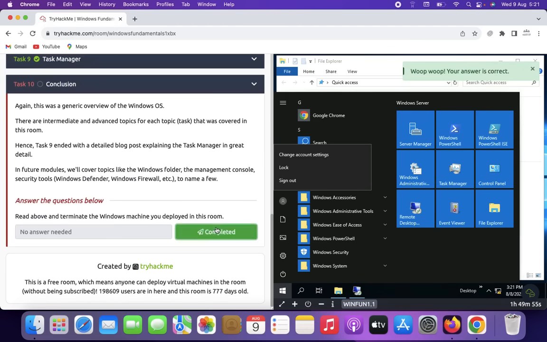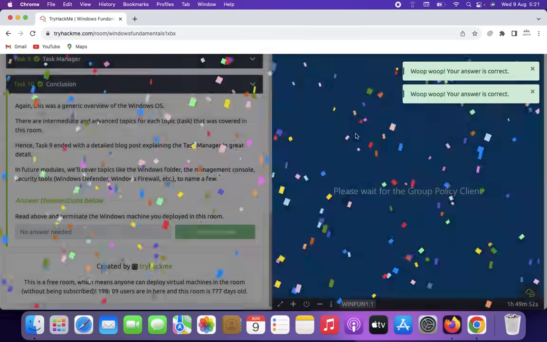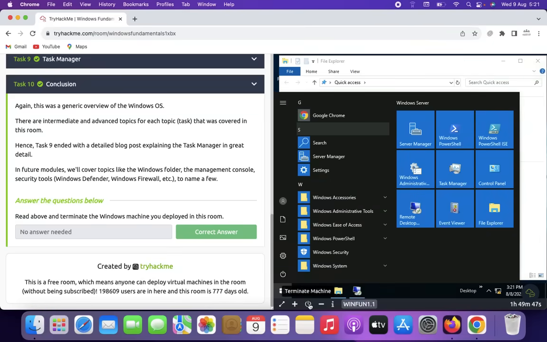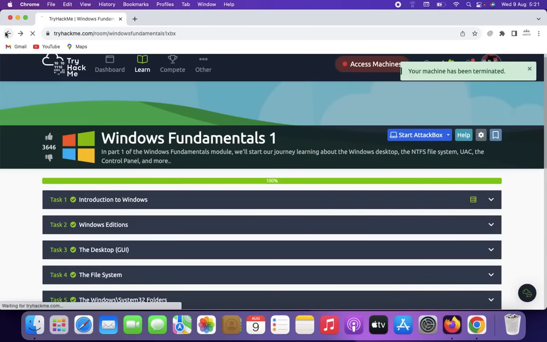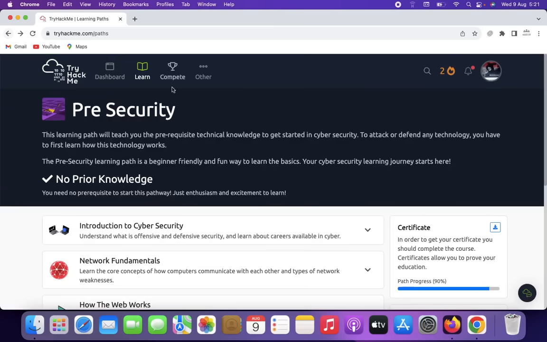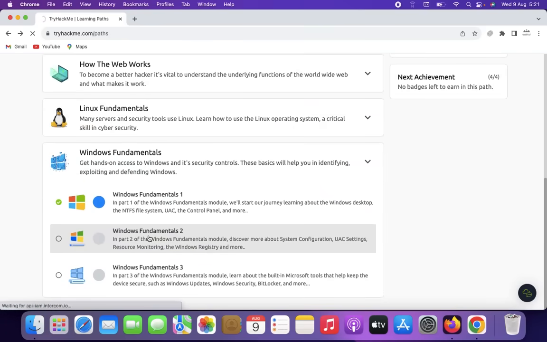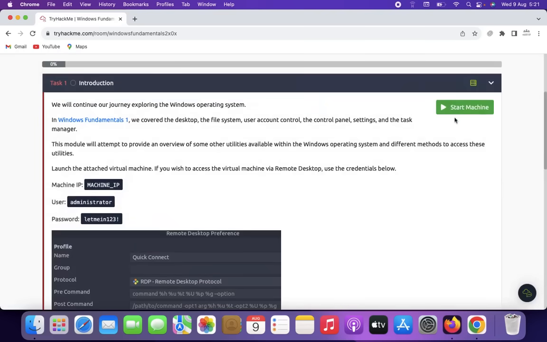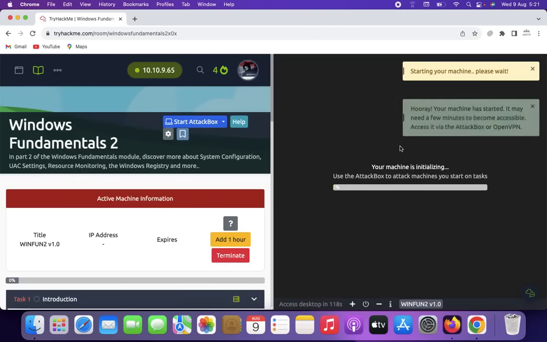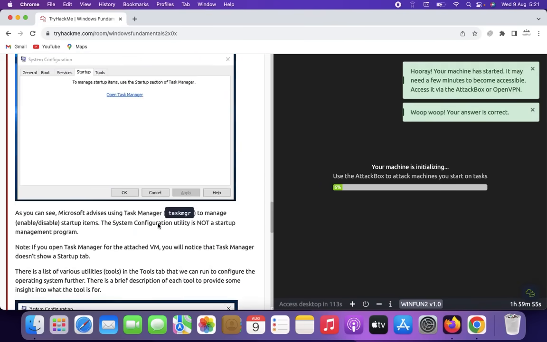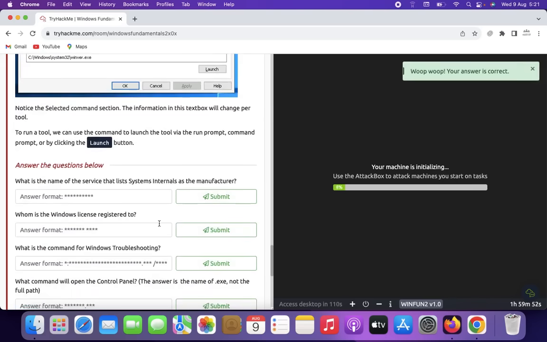So in conclusion, we just go for Task 2. Just close this, come back. So we go for Windows Fundamentals 2. Now click Start Machine. Now we have done. So what is the system configuration? We just directly go for the answers for this.